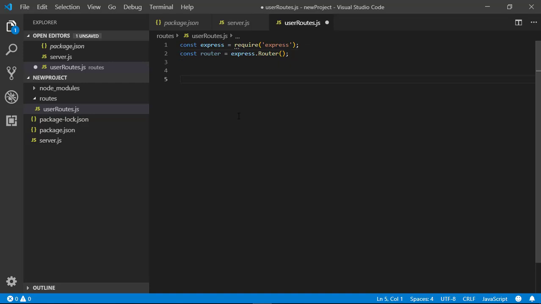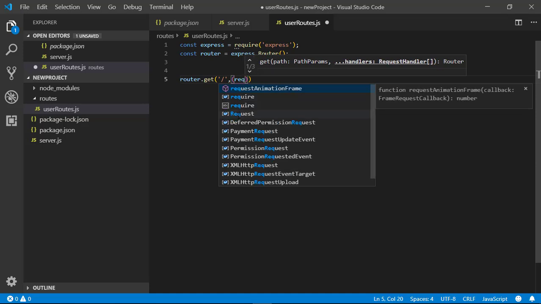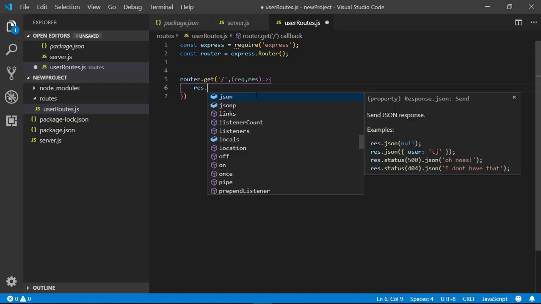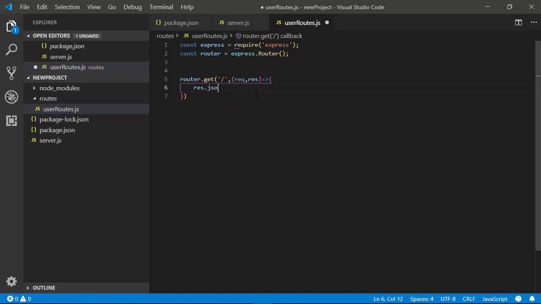So let's create an API: router.get slash. You just need to give request and response in the callback here, which means that the function is starting here. So just respond with response.json or response.send. So "routes works". Save one message: routes works.